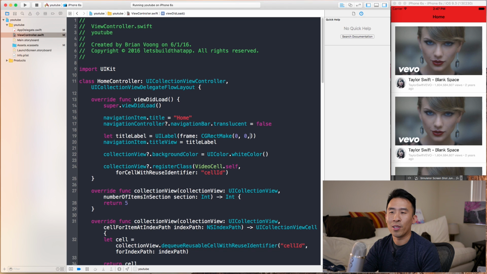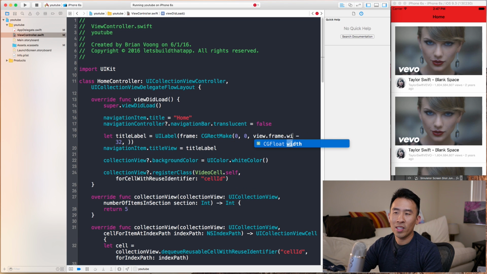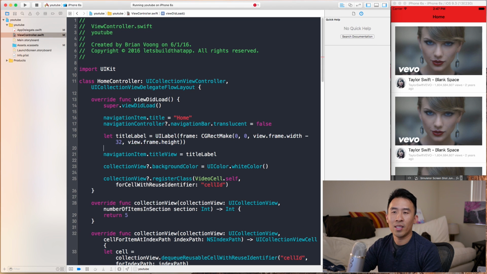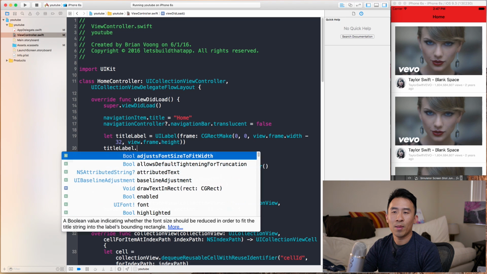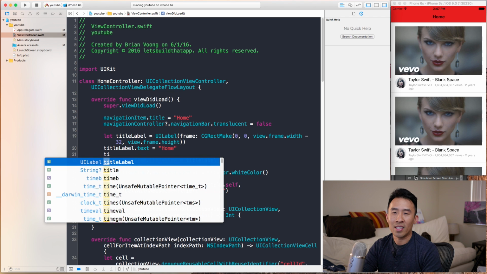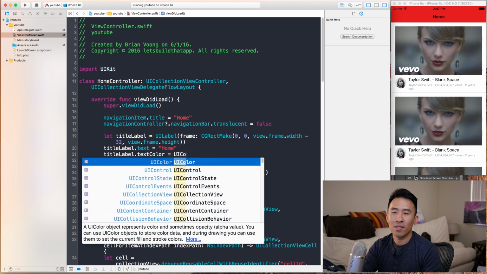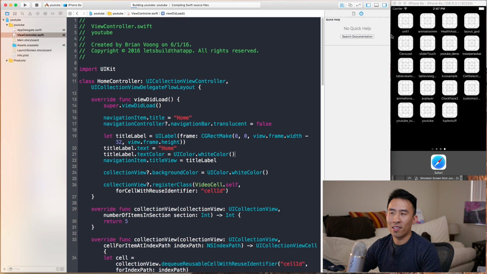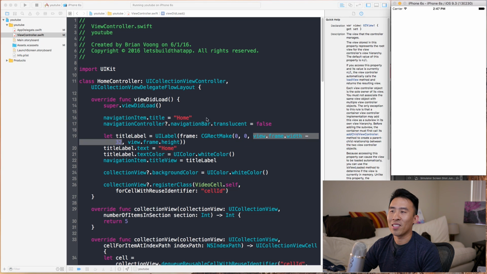So I'm going to do 0, 0, and I'm just going to minus 32 from, let's see, view frame width, and set this as view frame height. And then we'll set the title label like that. I'm going to say title label dot text is equal to this home title, and then I'm going to set the color with text color, white color like that. And perhaps I'll tell you why I'm subtracting 32 in just a bit.